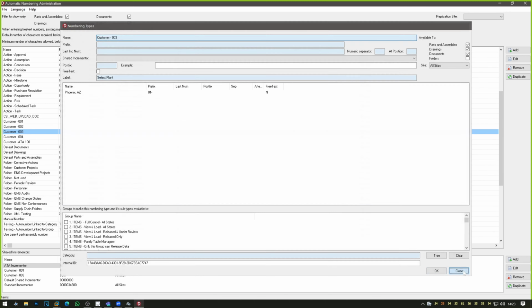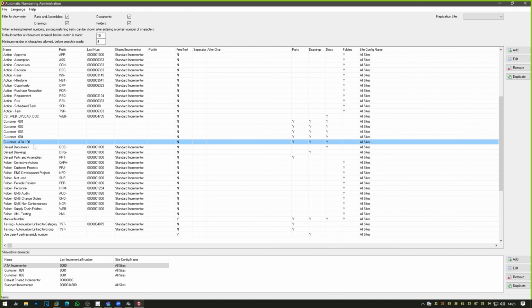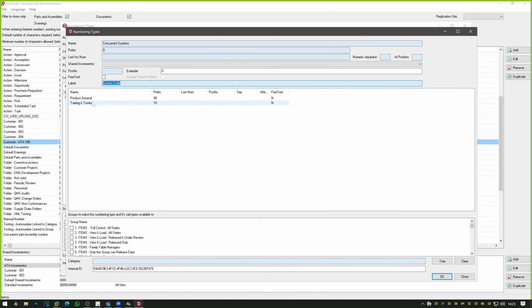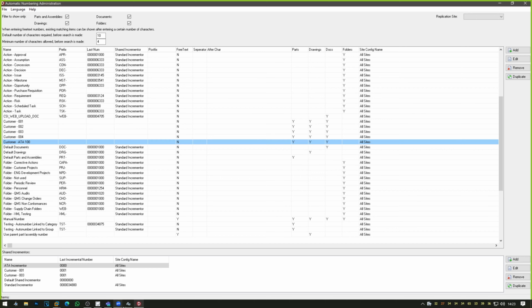In fact, if I pick on this one, number 4, oh no, ATA. So ATA 100 is an aerospace numbering definition. In this one, we've got who the company is. Okay, so you're picking the originating source, and it prefixes with a C or a D. If I choose CSI, you're then picking a system code which prefixes 00 or 10. So as you drill down at every level, you're specifying what the next digits are. Right, let me come all the way out of here.